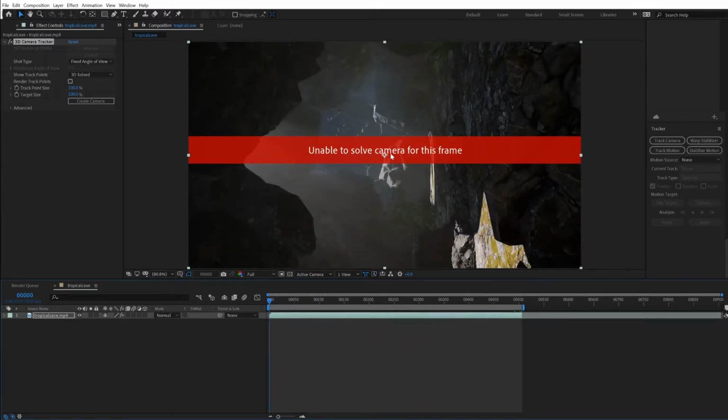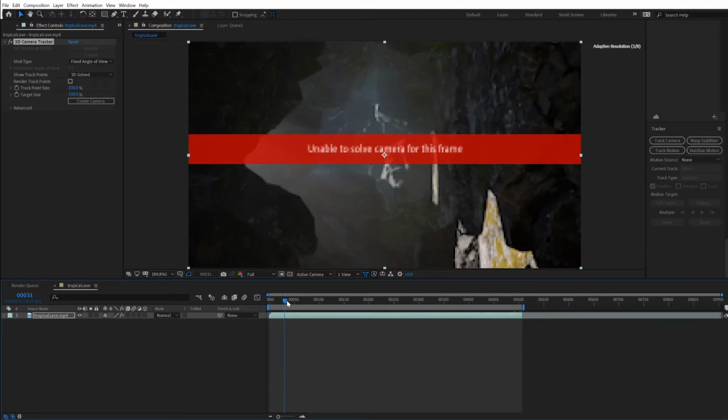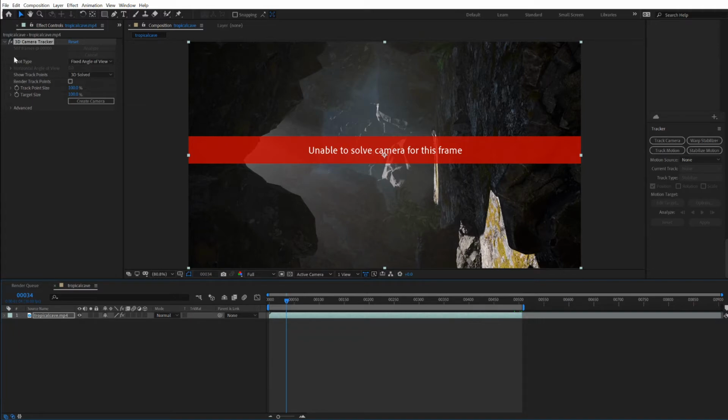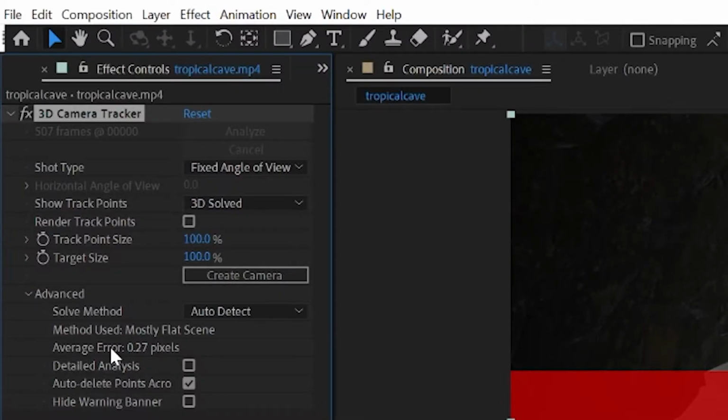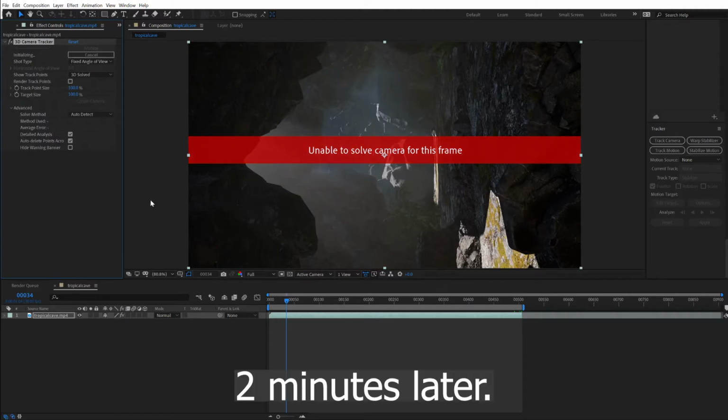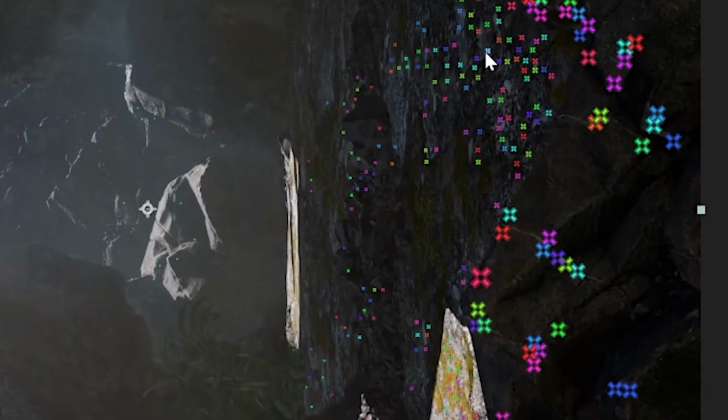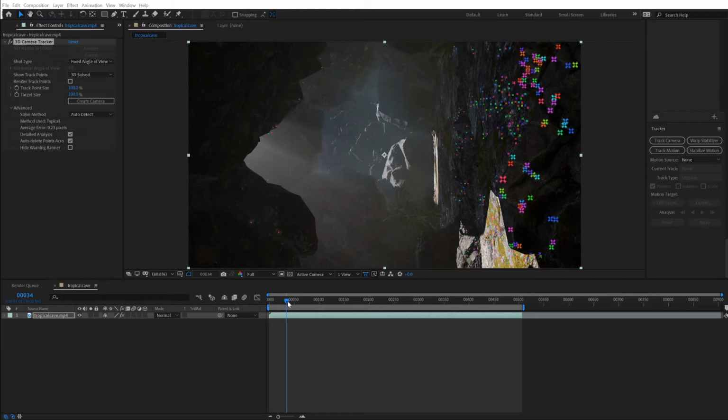And it's unable to solve camera for this frame. This isn't a good scenario. Go under Advanced and go to Detailed Analysis and check that. Wait for it to retrack everything. All right, looks like it got lucky. It got a lot of tracking points over here now. Let's see if they look good. They do.